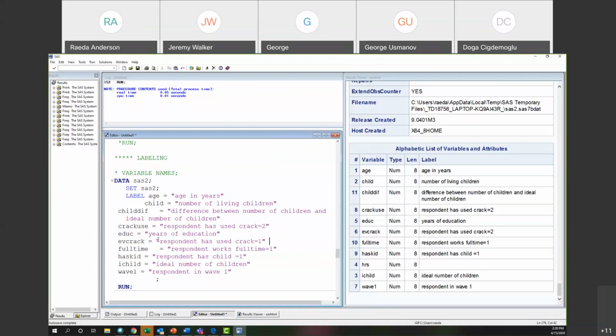So when we make errors, we're usually really consistent. Remember that ev crack and crack use are copies of each other. Did y'all see how this one says respondent has used crack as a 1, and then here respondent has used crack is a 2? So this one says it's a 2, and this one says it's a 1. So which one is correct? If a respondent has used crack, are they a 1 or are they a 2? So if a respondent has used crack, would they be a 1 or would they be a 2? They're a 1, exactly. So I'm going to copy over this because they should match.